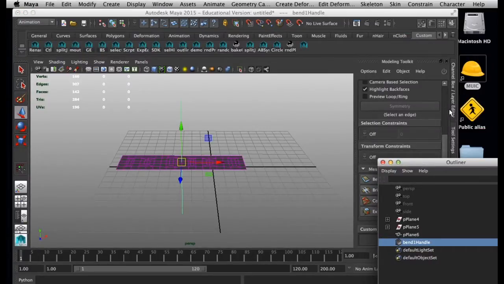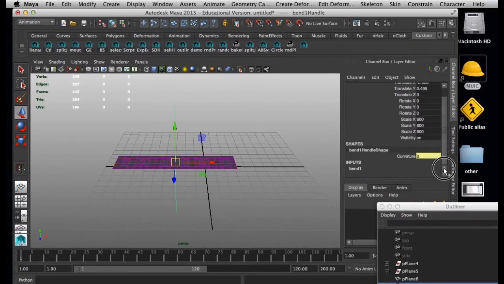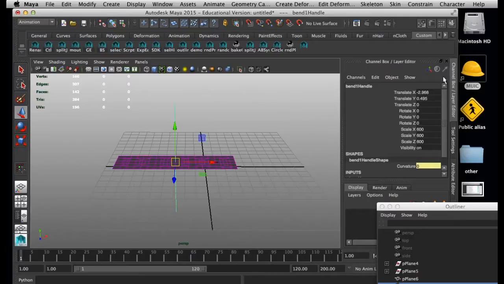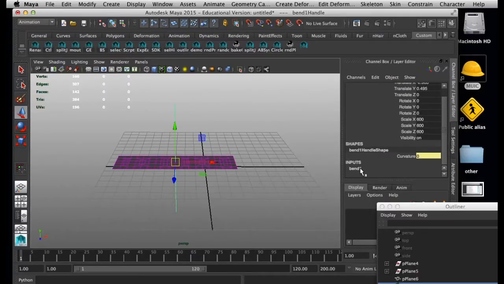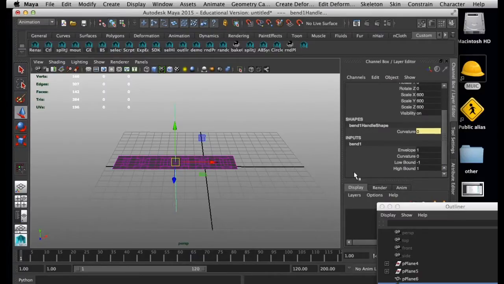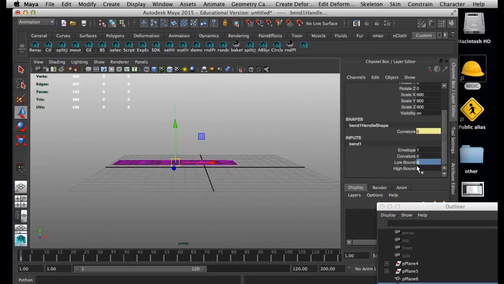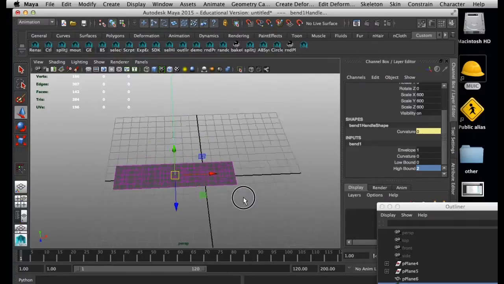Now the bend tool has a bunch of inputs that I need to deal with. I'm going to select it, and in the channel box come down to bend. And this is the history. So if I delete history right now, I'm going to have some problems. And I'm going to turn low bound to 0. That turns off the bottom. High bound to 2. Like that. Okay?